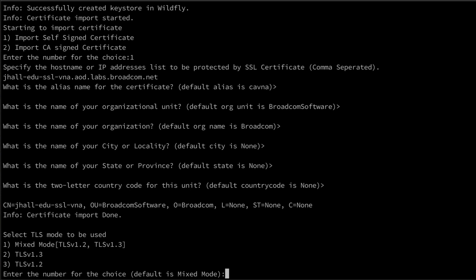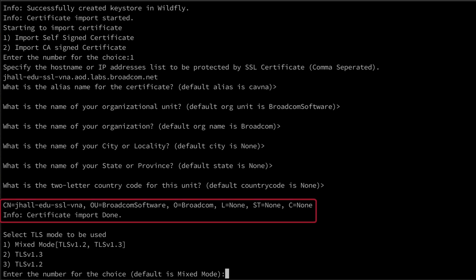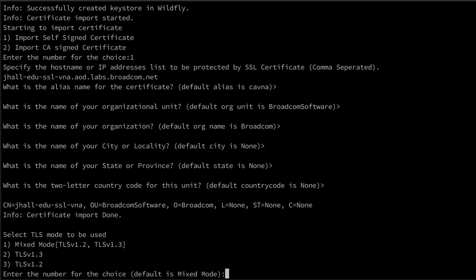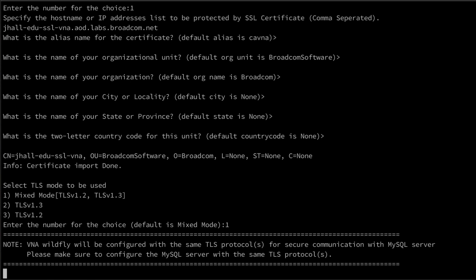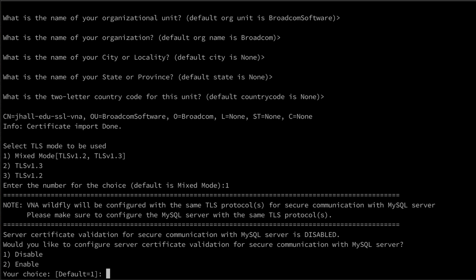So at this point in the script, the parameters entered in the prompts are displayed, and we can see in the message that the certificate was created with these parameters, and the import of the certificate is done. After the script imports the certificate, we need to select the TLS mode. We'll enter 1 for mixed mode. The mixed mode is the most flexible mode, but this can be changed later if needed, without having to re-import or update certificates or keys. If you are unsure which mode to select, check with your security team.